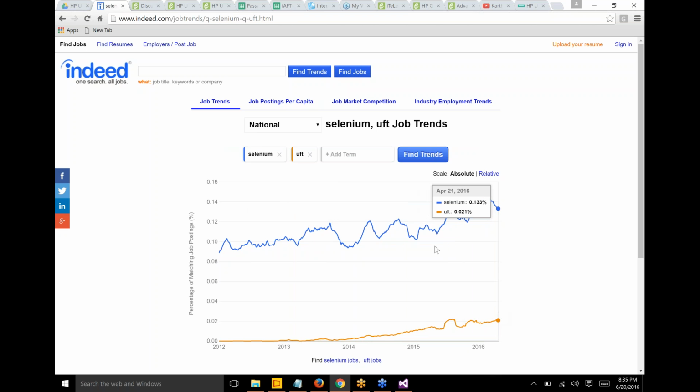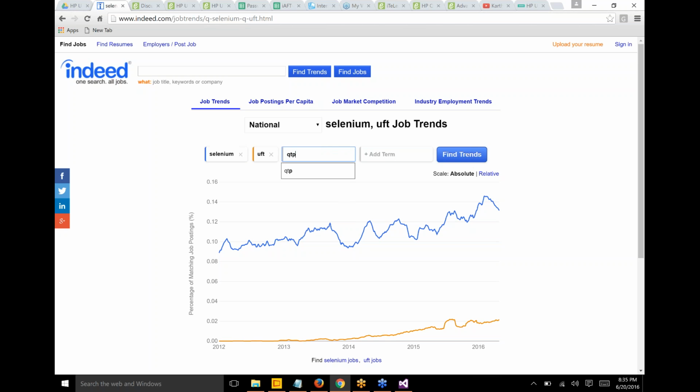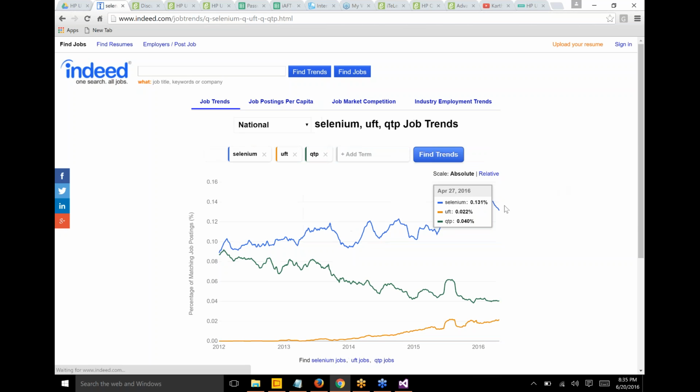The reason is because they renamed it. Earlier it was QTP and now it is UFT. So if you look at QTP, it is going down as UFT picks up. You need to add both of these together. I would say it is maintaining its position. It is not really growing, but it still has a significant market.